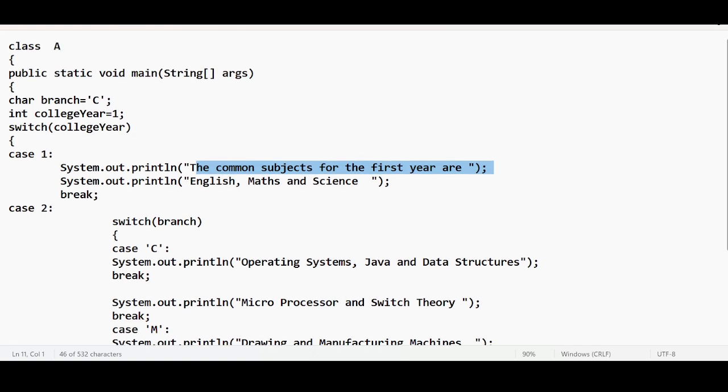Because look at the expression here. You're using the expression as college year, right? College year has a value 1. So you are passing 1 in the expression. This 1 will be mapped to the corresponding case. So case 1 will be mapped, right?